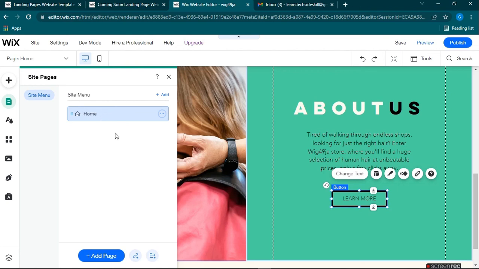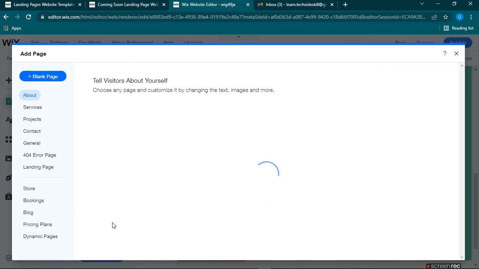Now we want to add another page to our website to enable us to customize and create a dedicated page for the About Us. So at the bottom here on this panel, you see an Add Page button. So you click on the Add Page button. Now, when you click on the Add Page button, you have another panel coming on your screen, and they are predefined page templates that you can select.